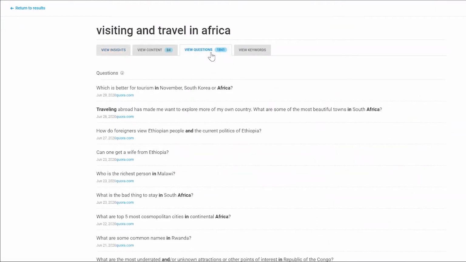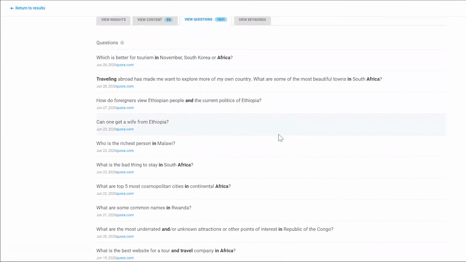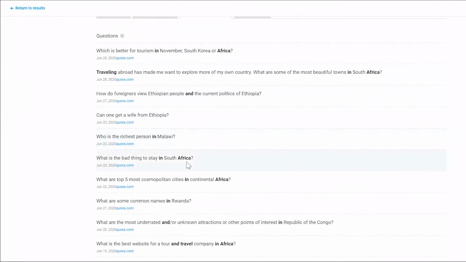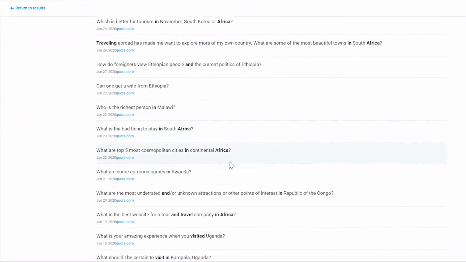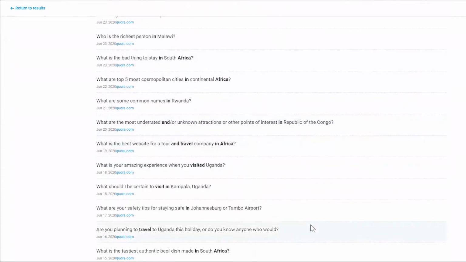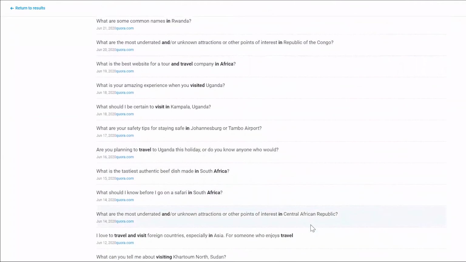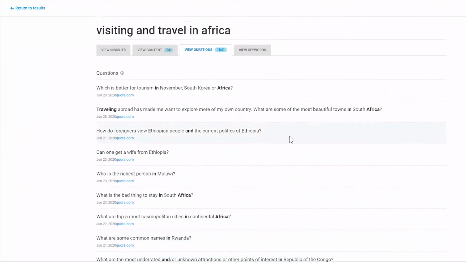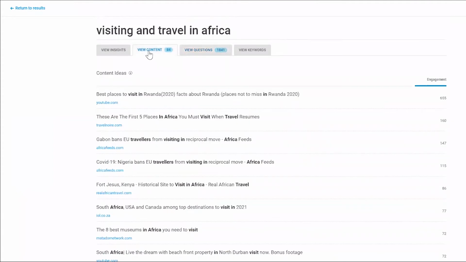Some examples are, what are some bad things to say in South Africa? What are unknown attractions in the Republic of Congo? And what is the tastiest authentic beef dish made in South Africa? You can also see some of the most recent articles tailored to your search so that you can see what is already out there and its engagement. You can then figure out how you can add context to these already discussed topics and decide how you can probably partner with a few of these publications.